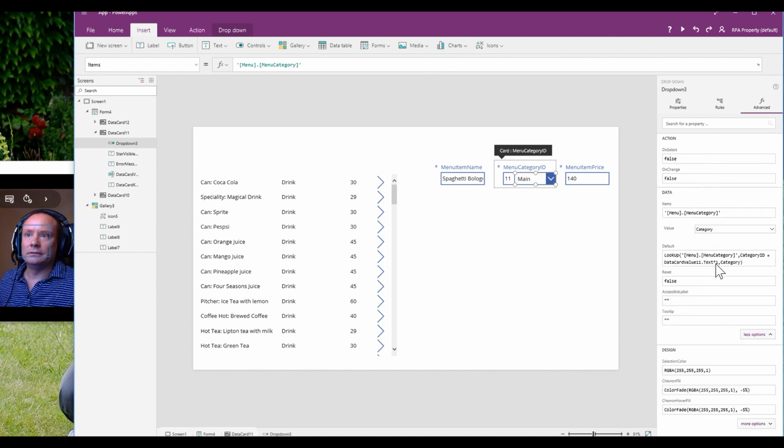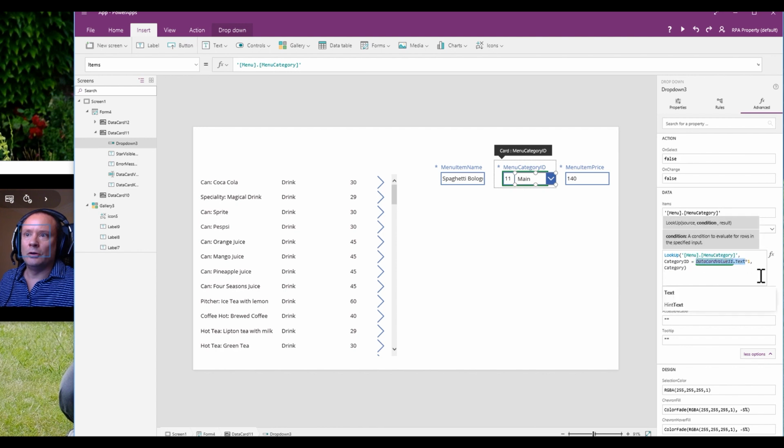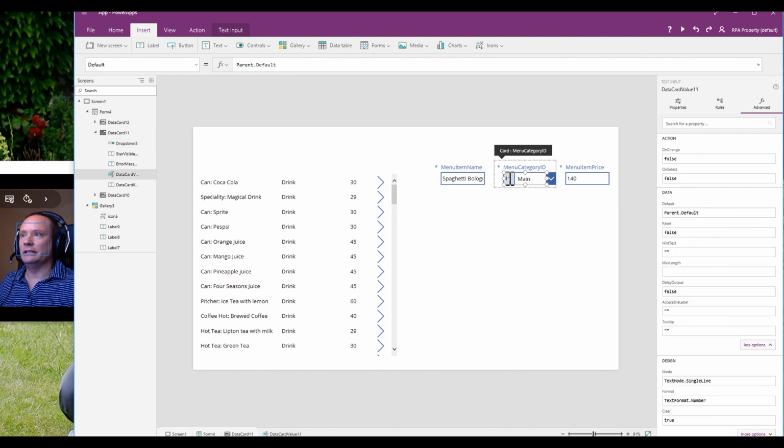to be not based on what's in the data card, but in my var category ID instead. There we go. And now I will be able to set my data card value to be whatever is selected in the drop down. So now I'm going to go to my data card value. There we are. And at the moment it's set to parent default, so it's set to whatever the value for that record is. But we're going to change it.